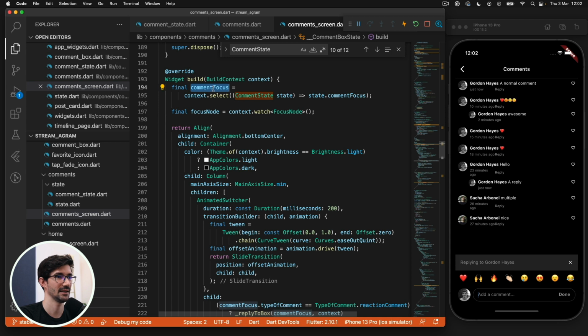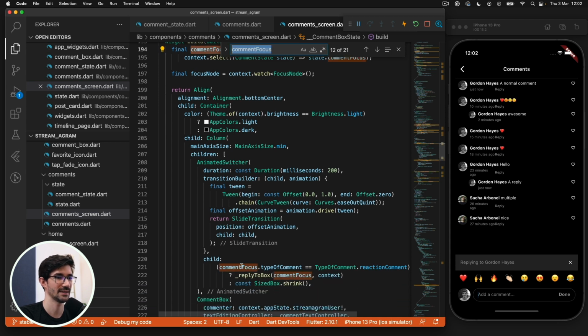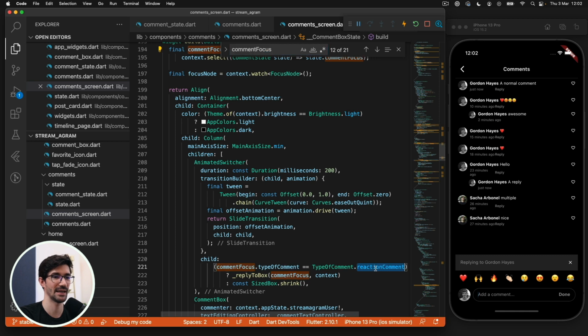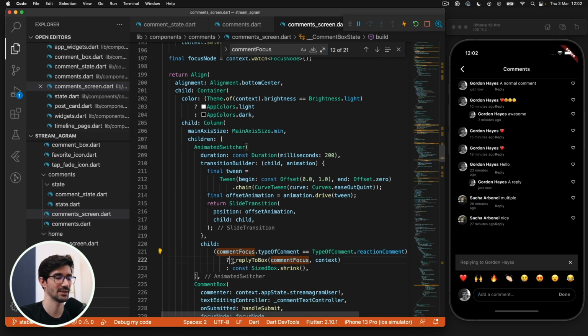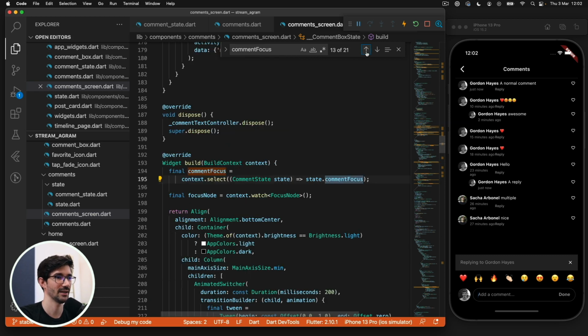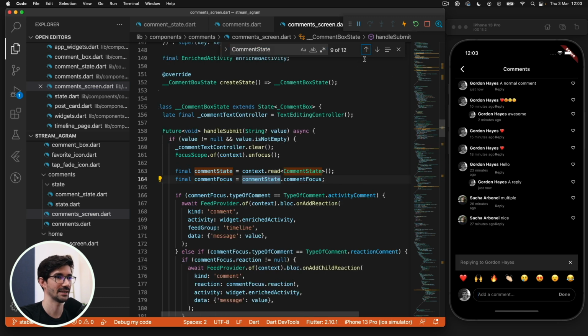And as you can see, with this comment focus that we have here, if the comment focus type is reaction comment, then we show the reply to box. If it's not, then we don't do that. And then in the same way, when we actually send the thing, so in handle submit, we get the comment focus in the exact same way.